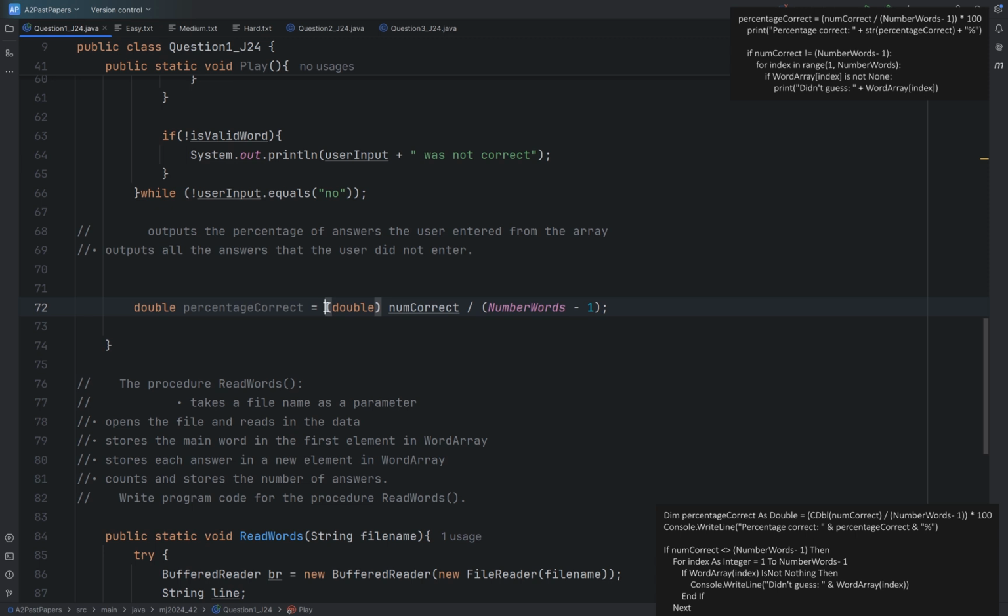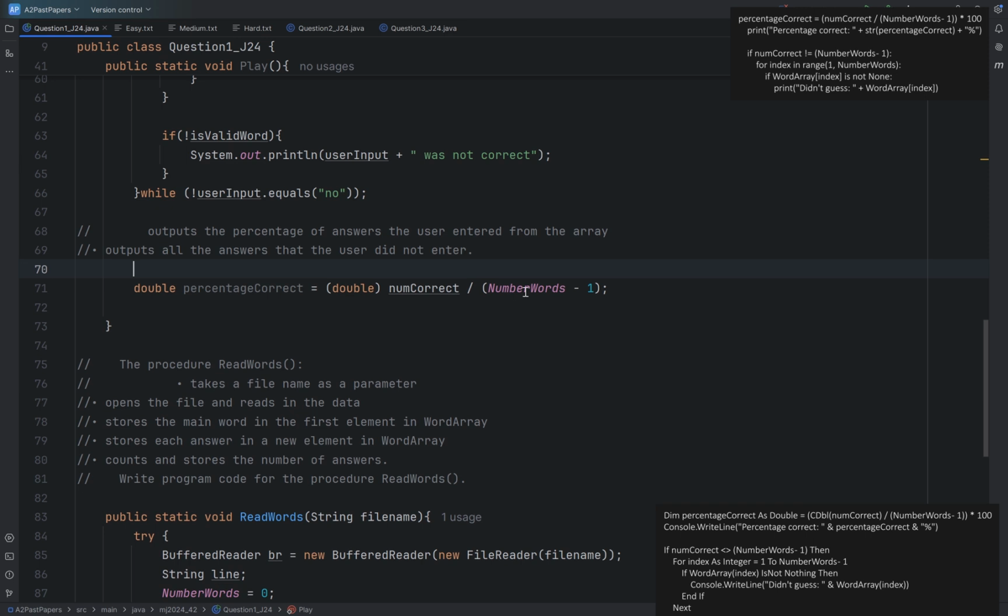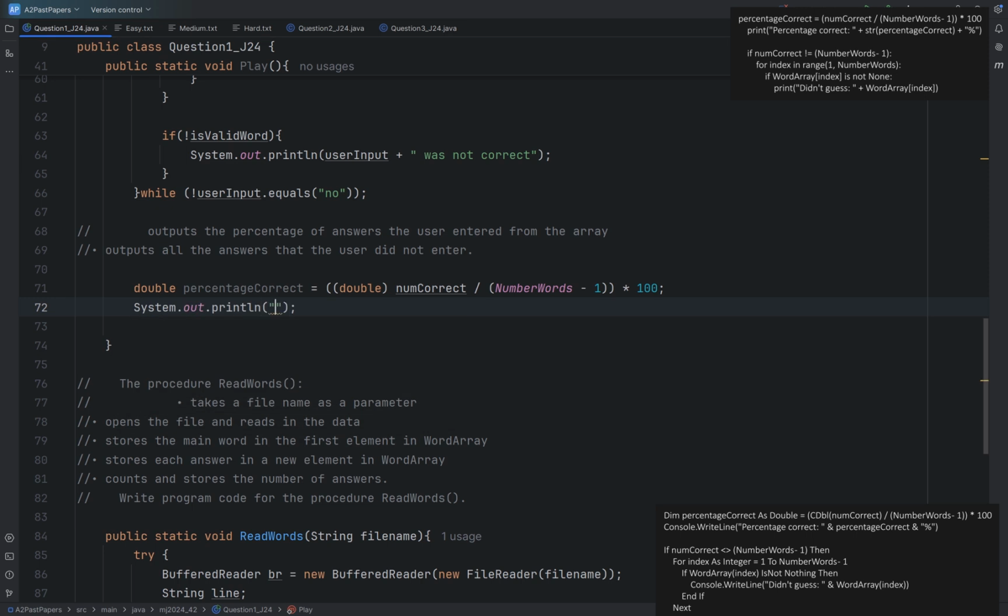And now what that's saying is, well, this number correct is converted, right, cast to a double. And then when we have a double divided by an integer, that's going to be a double. Likewise, of course, a double divided by a double is also going to be a double. Yeah, so I think that's fine. And then I suppose if we want it to be a percentage, let's multiply by 100. And we'll just put all of this in brackets and then do the multiply by 100 at the end. So let's go s out, and we'll just say percentage correct.